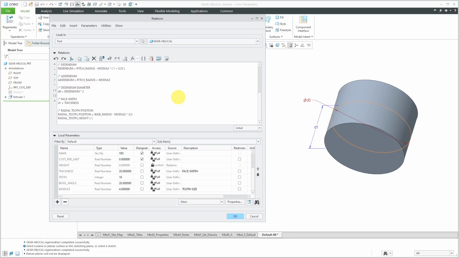And this is going to be equal to the addendum, can't spell today, minus the base radius plus the module multiplied by 5 divided by 4.